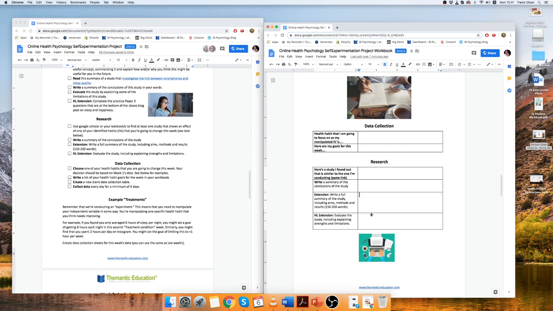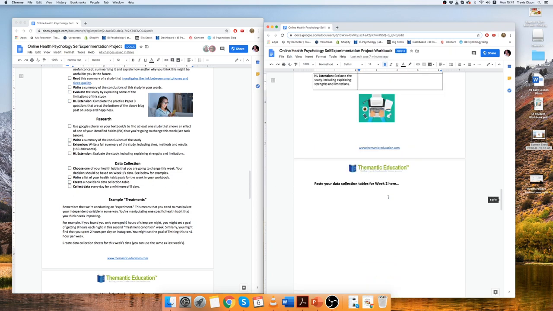You can write a full summary here, and then there's an extension here for the high-level students who can evaluate the study. All right, so we want to find a similar study that's investigating what we're doing as well. All right, and then you're going to carry on with your data collection. So here there's space to put your data collection tables. So you have to have week 1 was the control condition, and week 2 was the treatment condition.